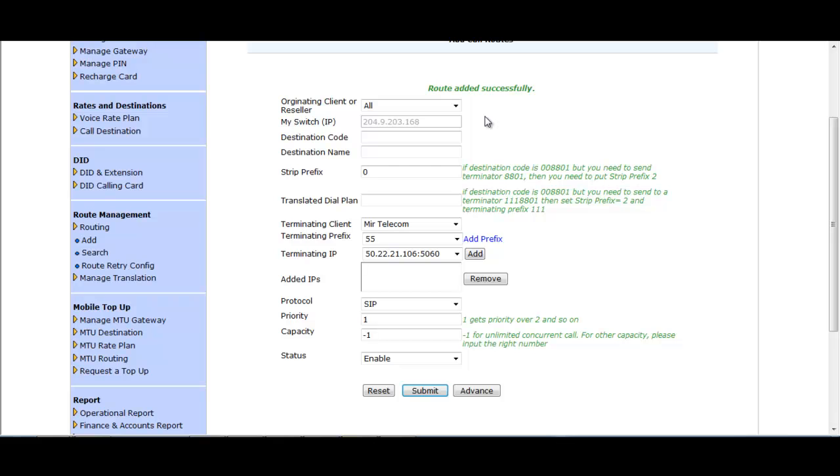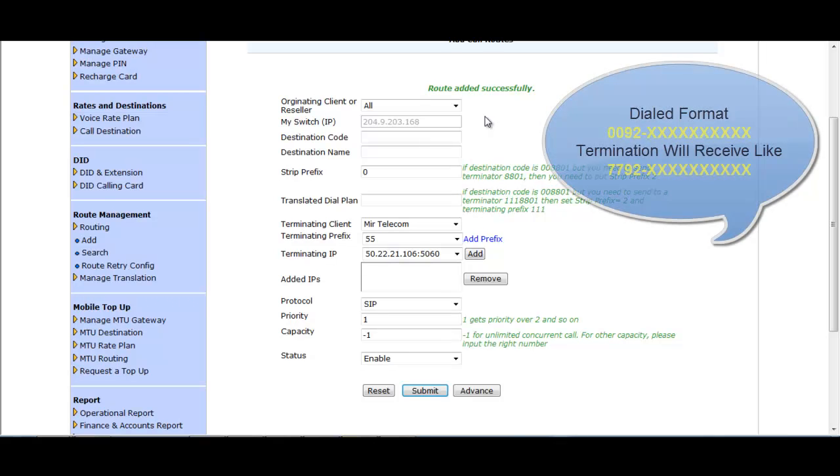Let's add another route where dial format is 0092 and you want to terminate the call in 7792 format. For this route, you have to use strip prefix and also terminating prefix. Destination code, you have to put 0092 as destination code. Strip prefix, here you have to put strip prefix 2.